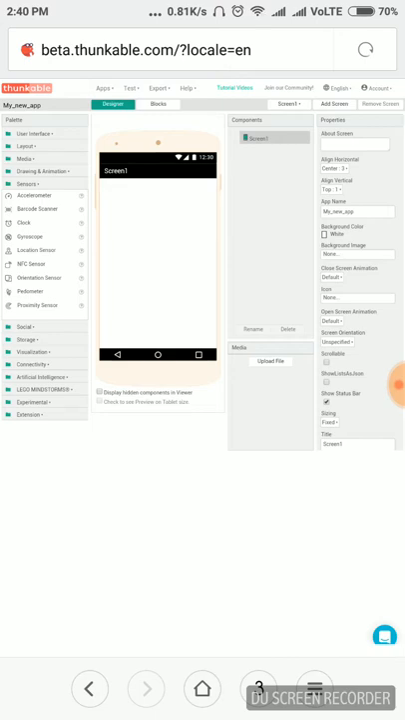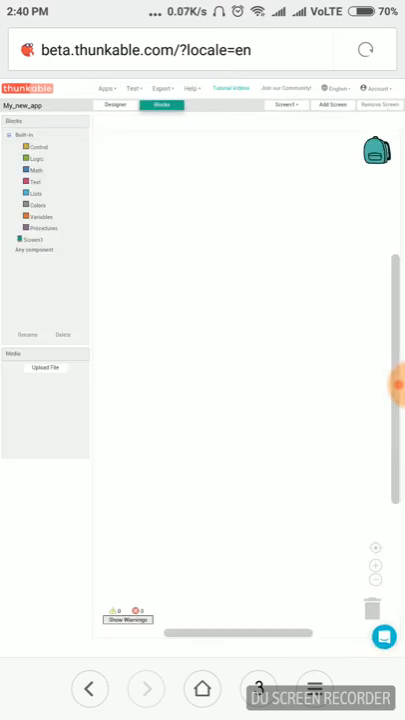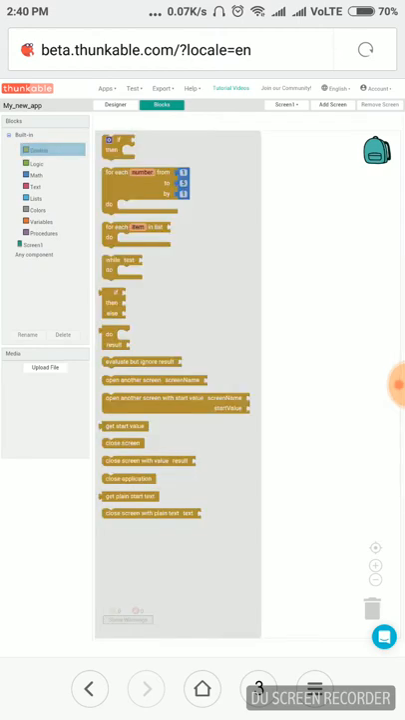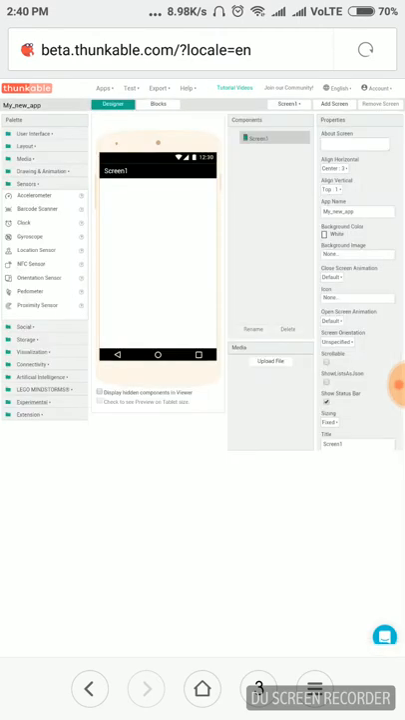And then just, it is your app page. That is the blocks page. That is the designer page. You design the main things in this app.